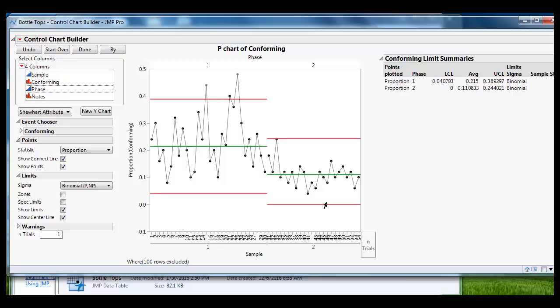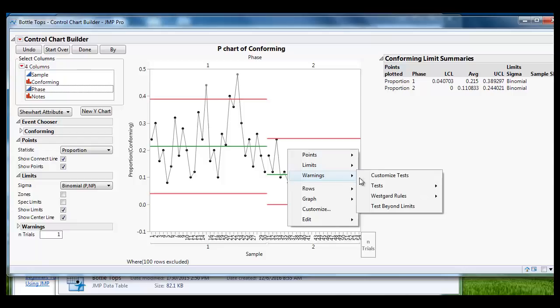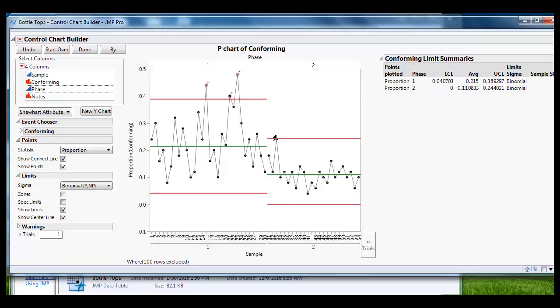In phase 2, the process improved. We have different signs for that. The green line, the middle line, which presents the proportion defective, is lower. There's a drop in proportion defective. There's less variation. The upper lower control limits are closer in the second chart in phase 2 compared to the first chart. That's a sign of more consistency as well. And there are no observations beyond the control limit. If you're not sure about this point here, very close to the line, right click, warnings, test beyond limits. There is no red circle around it, so it's not beyond the control limit. While these 3 points here, we can see the red circles around them.